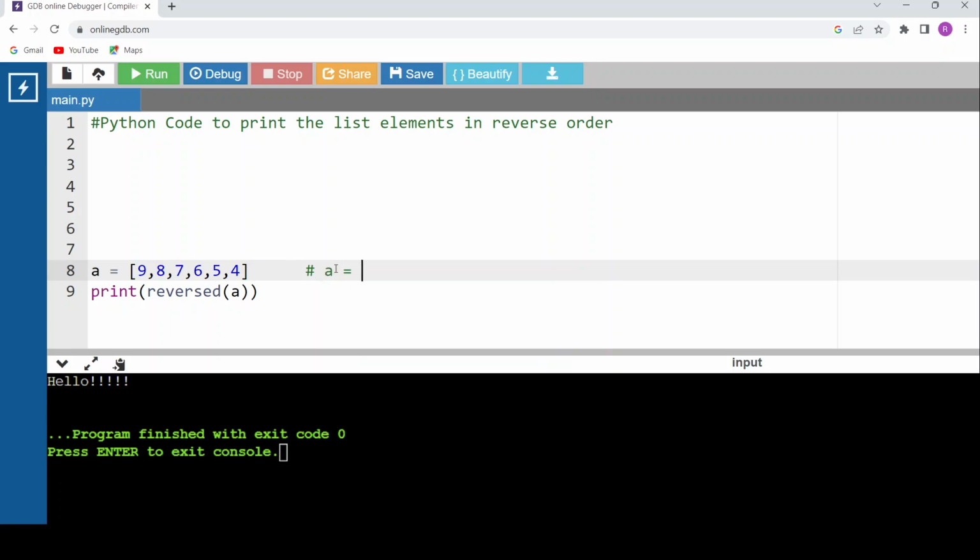So the resultant list elements will be, I'll take the first element 9 and swap it with the last element. So you'll get 4, then 9. Then after swapping the first and the last element, I'll move to the second element and the second last element. What are the numbers? 8 and 5. So I will swap 5 with 8, right? So this will be 4, 5, 8 and 9.